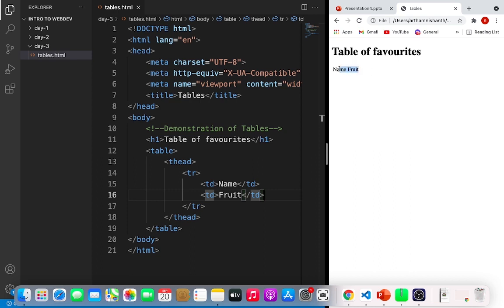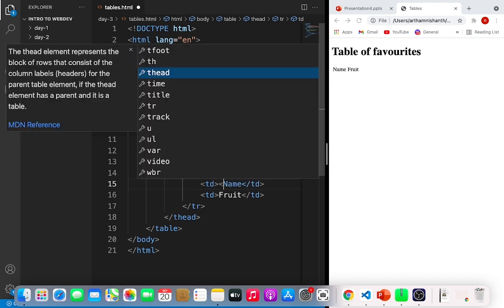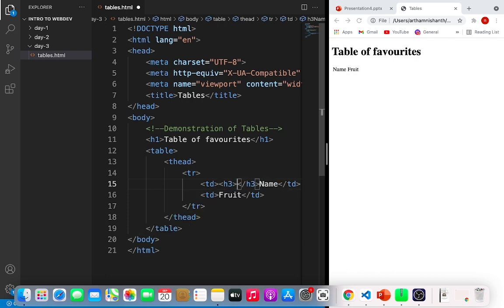You can see these are the headers, but they might mix up with the content. So usually when we create table head data, we mention it in bold format or H3 format. So let's check H3.